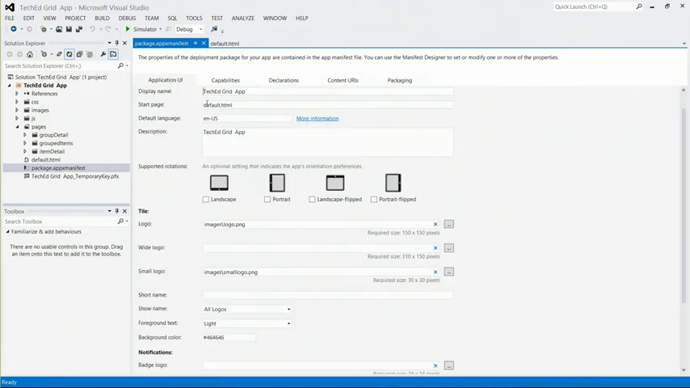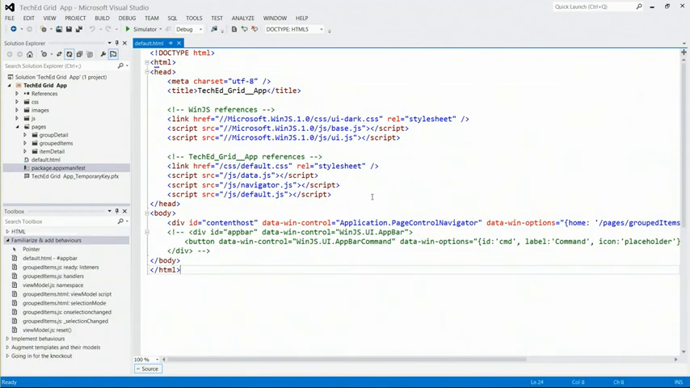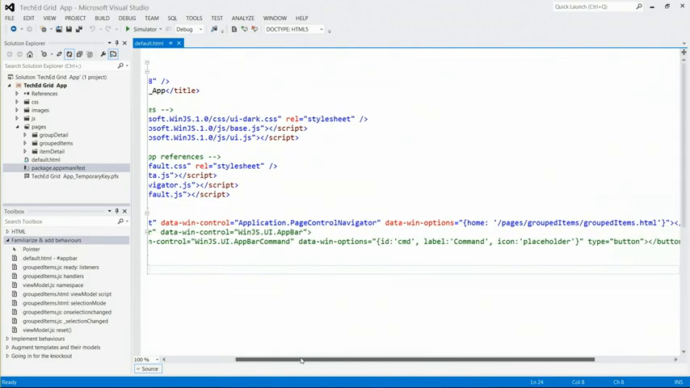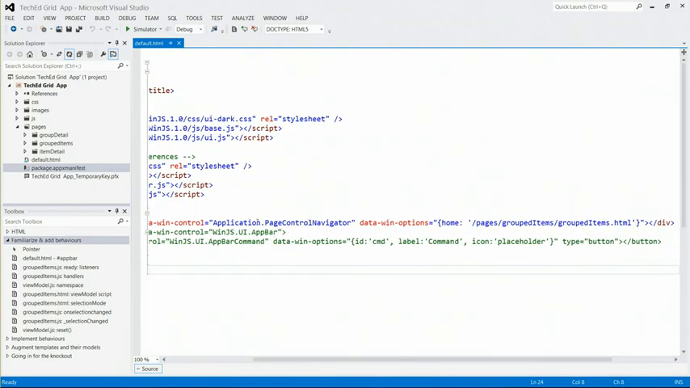So the main thing I wanted to show here was the default.html. That's what lets the app know which page to go to first, and that's where we are right here. So you'll see there's not a lot of content here. There's basically this content host, which is our navigator. And our navigator is this page control navigator with some options that say home, and home is this grouped items.html. All right, so how does that get run?